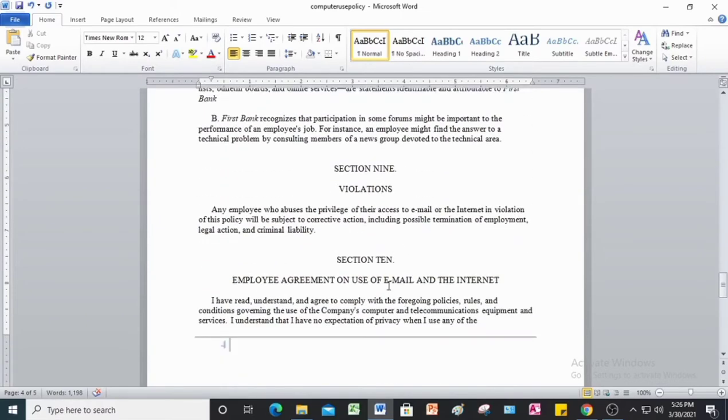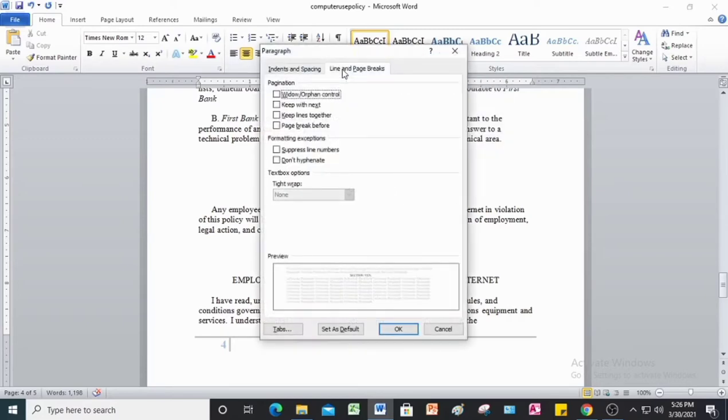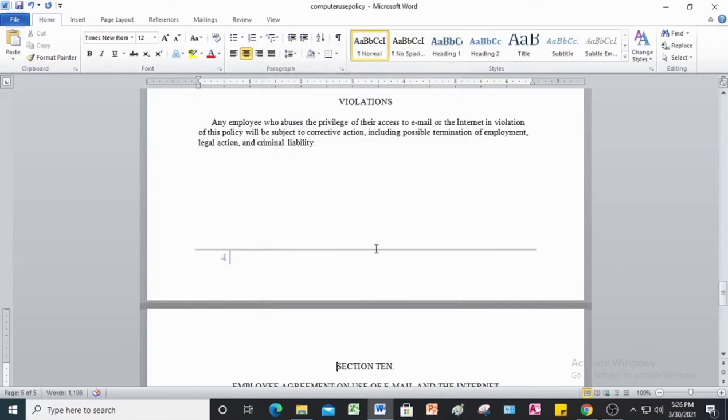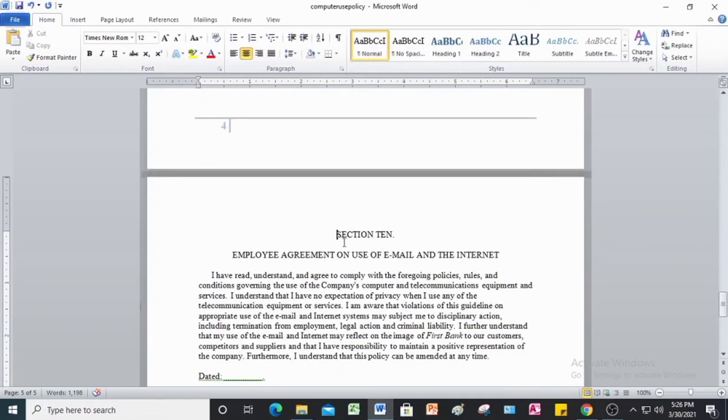So we have section 10 heading. On the Home tab and Paragraph group, click the dialog box launcher and Line and Page Break tab. And of course, we're going to click Page break before box. So page break before, and then click OK. So the section 10 moves to the next page.